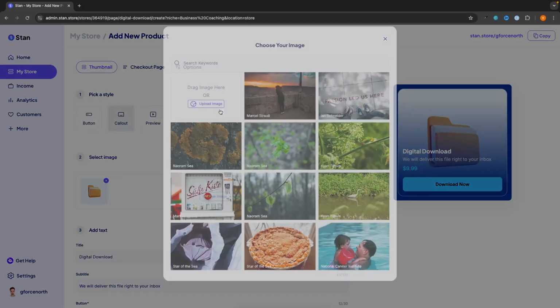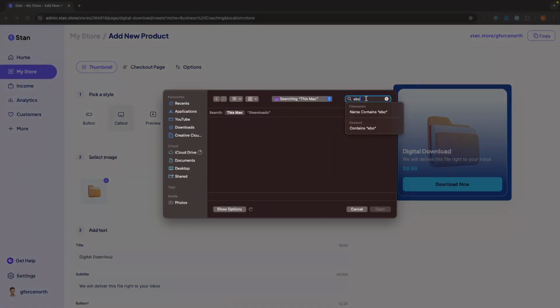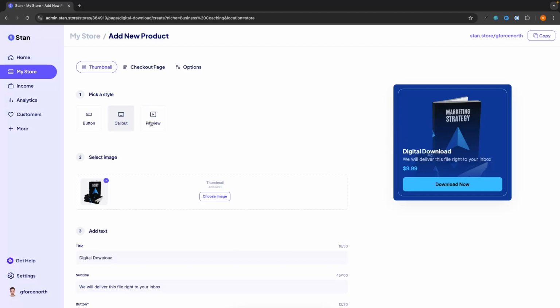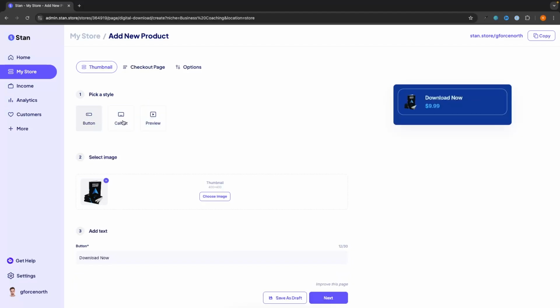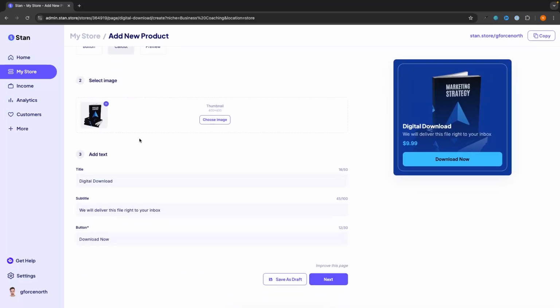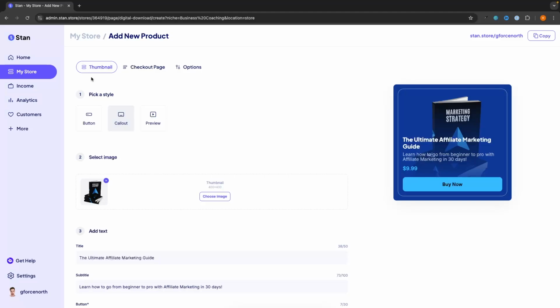We can add an image right here, and I'm going to add an image of my ebook. This is the digital product that I'm going to sell. So we can add that in right there, and then click on crop, and that is going to show up. We can then choose the style of this, so how this is going to look. I actually like this one right here. We can then go down and add the text. So I'm going to say, the ultimate affiliate marketing guide. And then for the subtitle, learn how to go from beginner to pro with affiliate marketing in 30 days. And then for the button, I'm going to change this from download now to buy now, just like that. And we now have this thumbnail created.